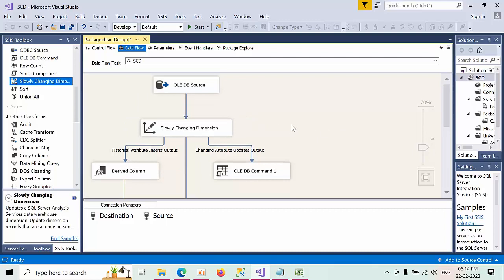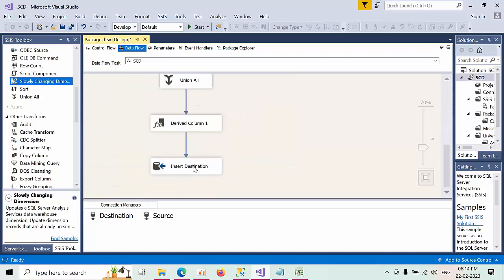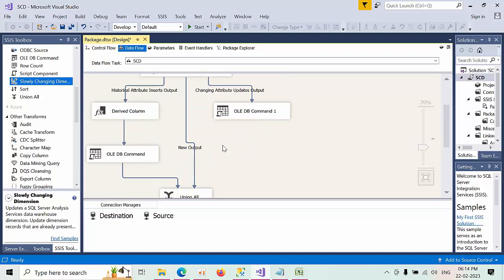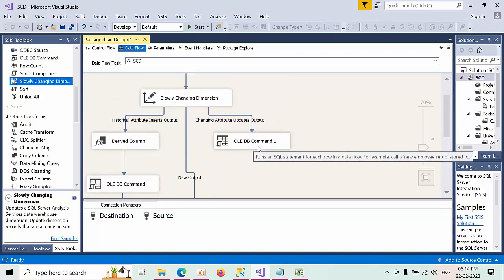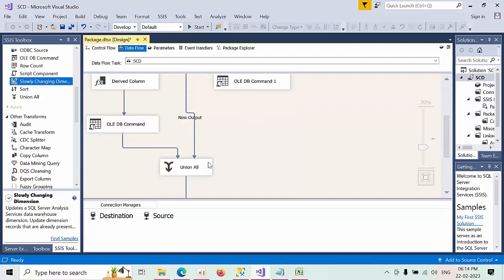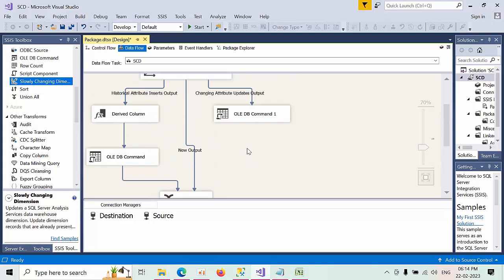Now let's see. This is the source. Slowly the rows will come to this. If no change is detected, then it will come to the insert destination. It will insert. Okay. If any change is detected for the changing attributes, then it will come to here. If any change is detected, it will come to here. So finally at the end of the day, it will all come to the insert destination only.